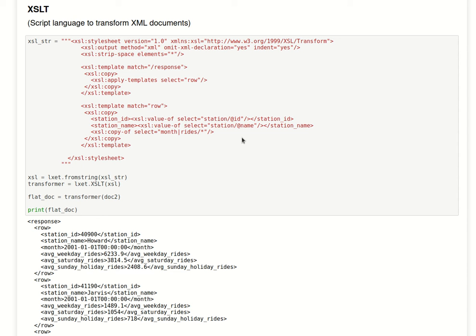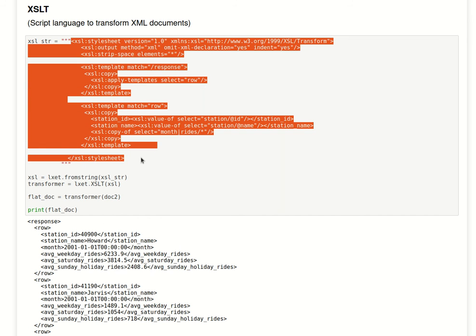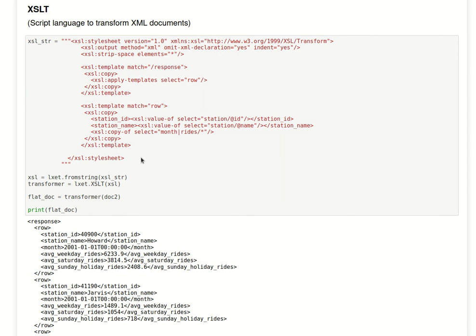XSLT is a scripting language designed to transform XML documents, and not just XML to XML. It could be XML to HTML, XML to even CSV, text files. And it's a declarative programming language, a recursive, functional style that may be a little tough for folks in the object oriented paradigm to work with, but nonetheless, it's a very powerful tool to shape XML documents into the end use we need. And particularly, we're going to work with that nested XML. We're going to flatten it out for our migration needs.